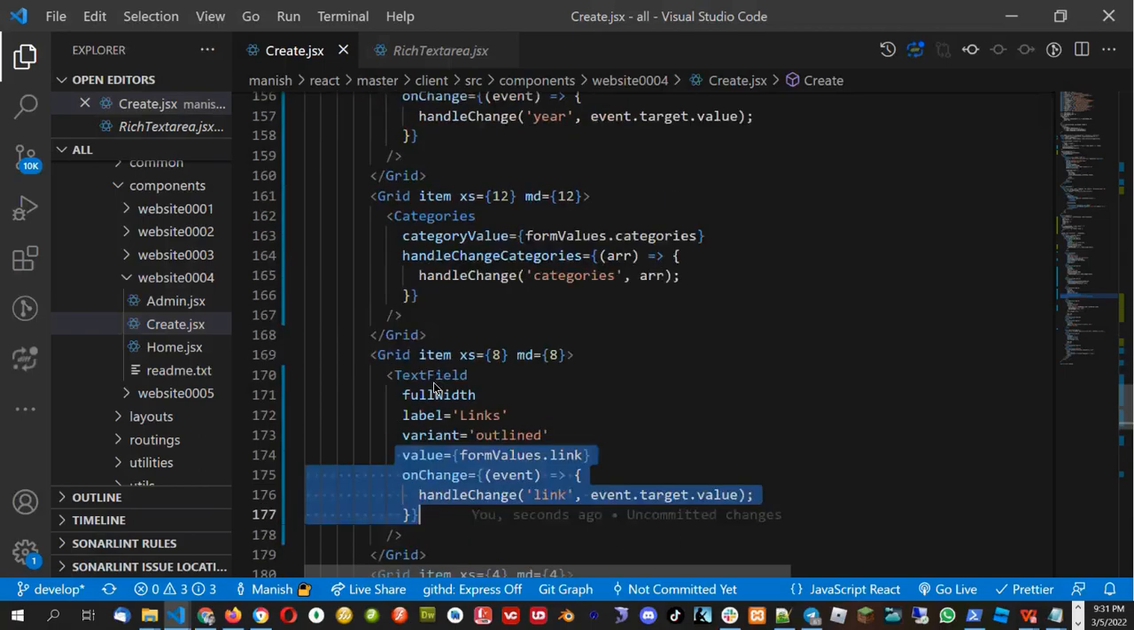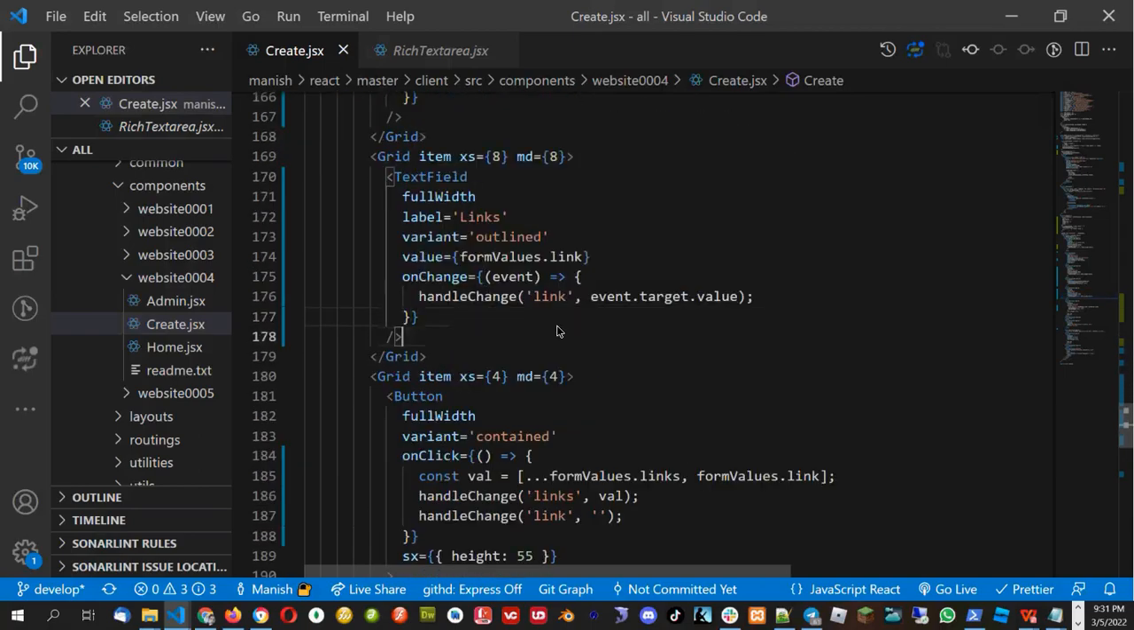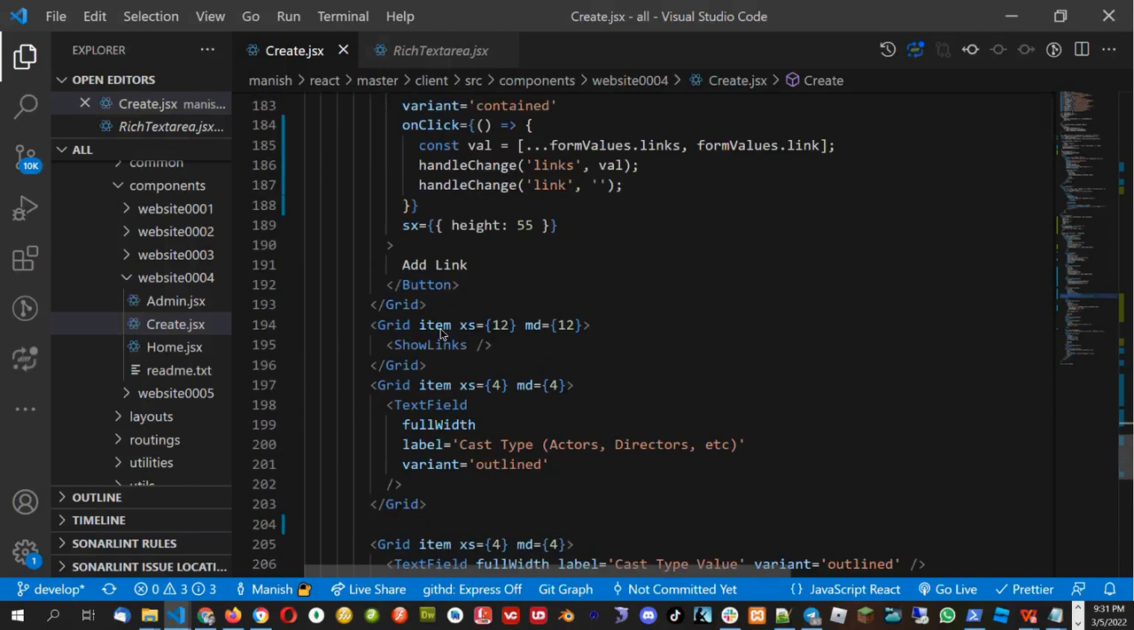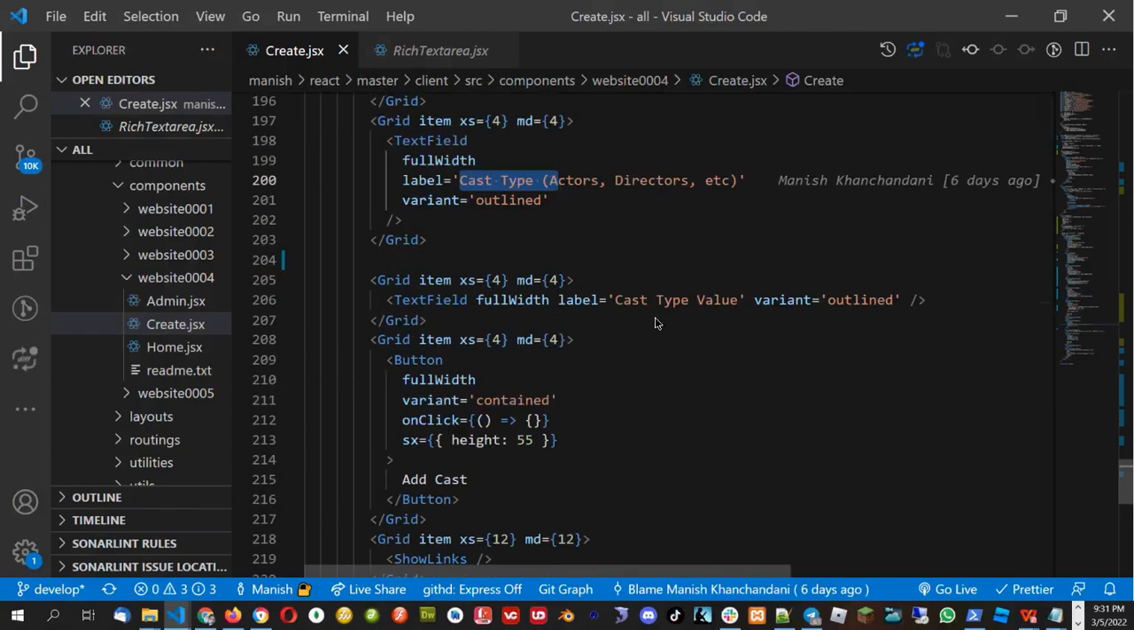So for this, previously we were having only the link part, but here we have two things. So we need to create two variables. One is called the cost type, and the cost type value.